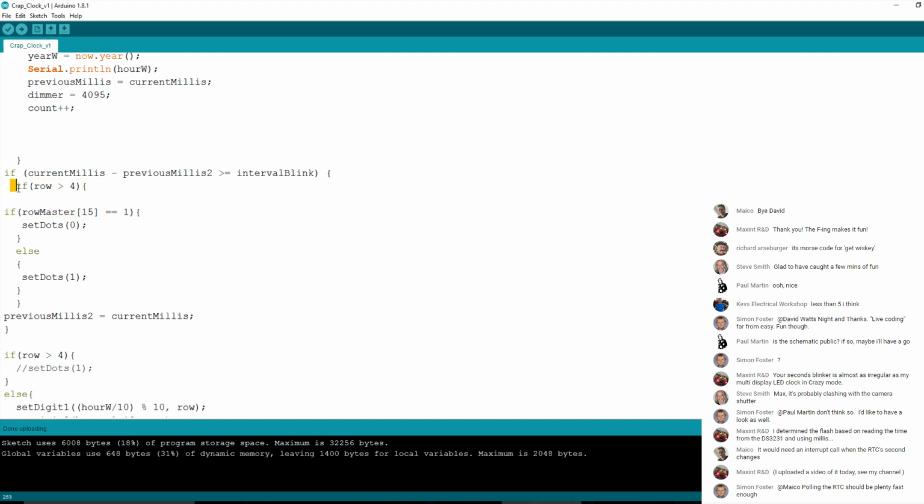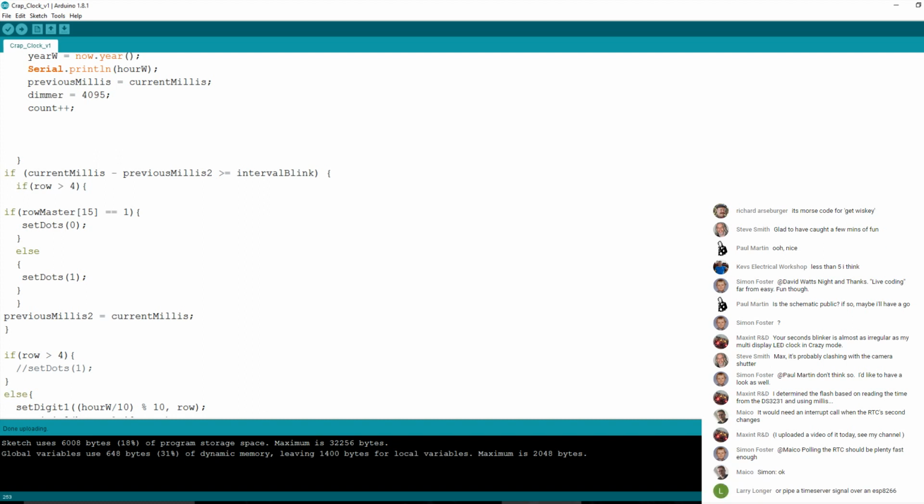But that looks like it's probably the issue, that sometimes that interval is going to happen when it's not on the right row, and so we won't be changing those LEDs in the row master. That looks like it. Anyone else? Do you reckon that's the problem? In fact, what we could do is say if row master will only ever be 1 when it's on row 4 or above, so we don't even need this row here.